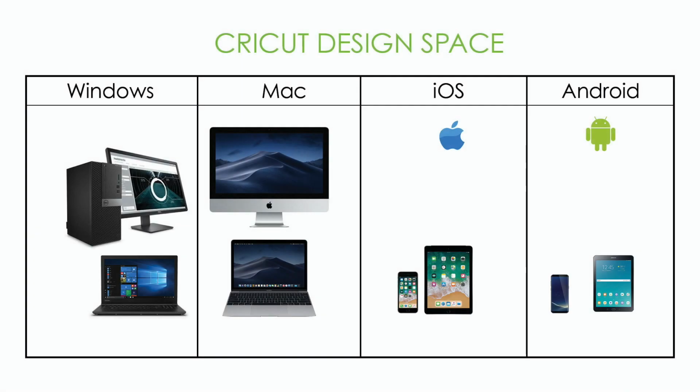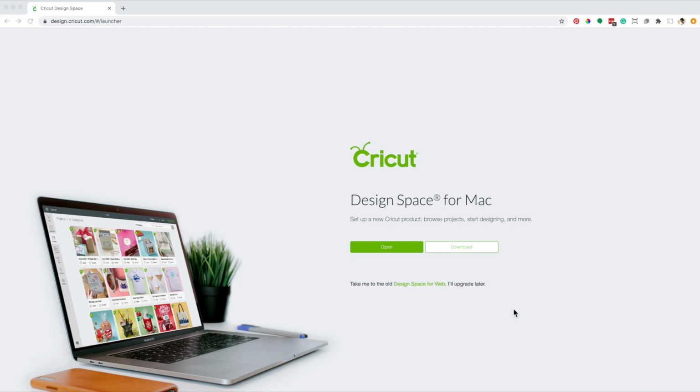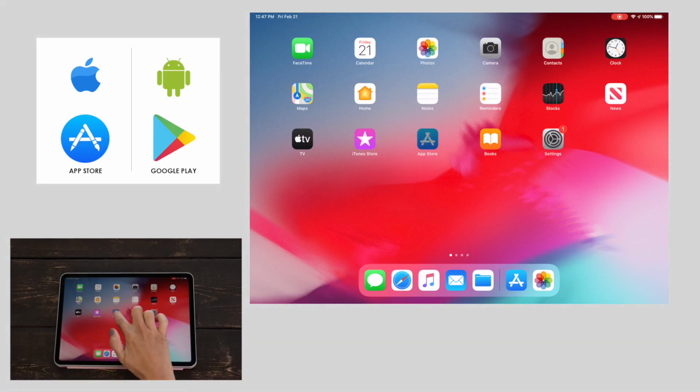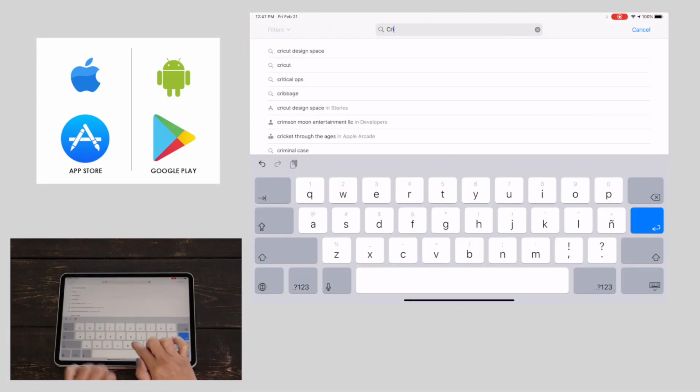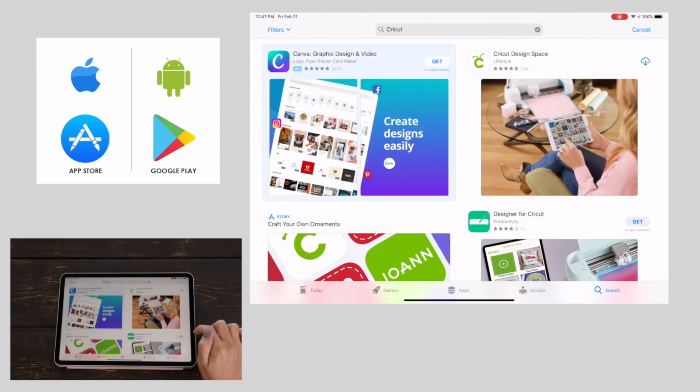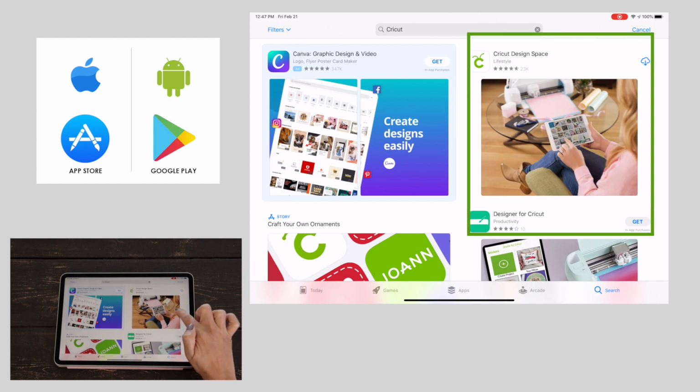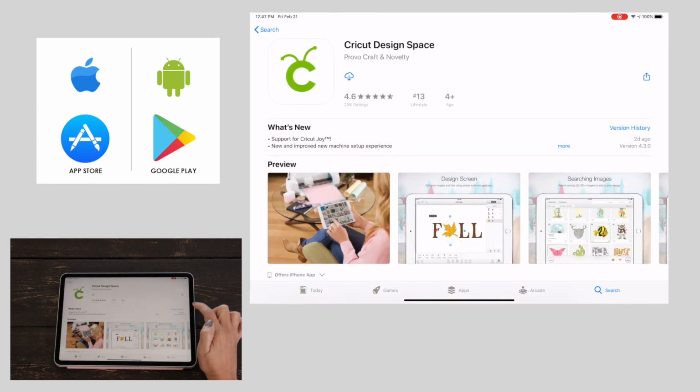Design Space is a free design app for Cricut smart cutting machines available for Windows, Mac, iOS, and Android. If you are going to use the desktop application, you are going to download it during the machine setup. If you are going to use the mobile app, go to the App Store if you are using an iOS device, or go to Google Play if you are using an Android device, and download Cricut Design Space.